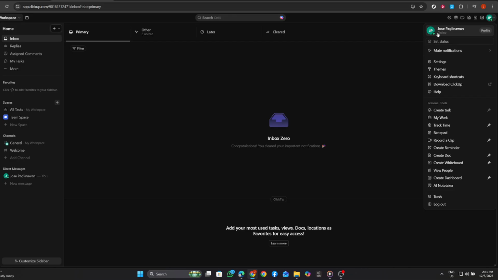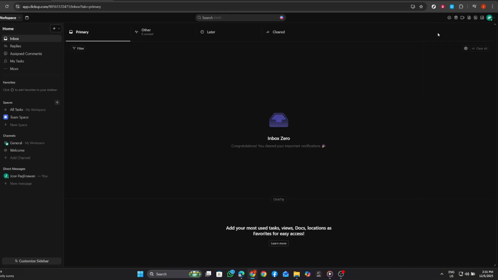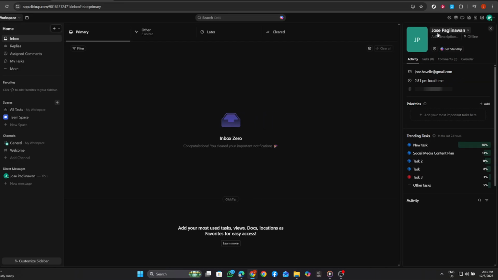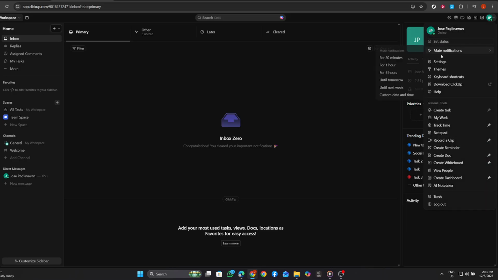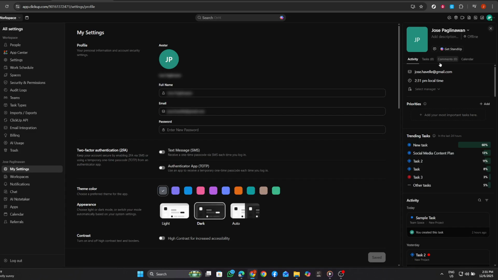From that menu, select Settings. This takes you to your personal settings page where you can manage details like your name, time zone, and of course your profile image. We'll focus on the image options so you can make your account feel more like you.